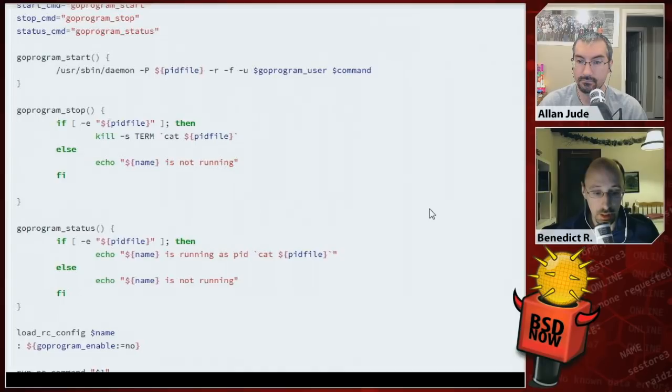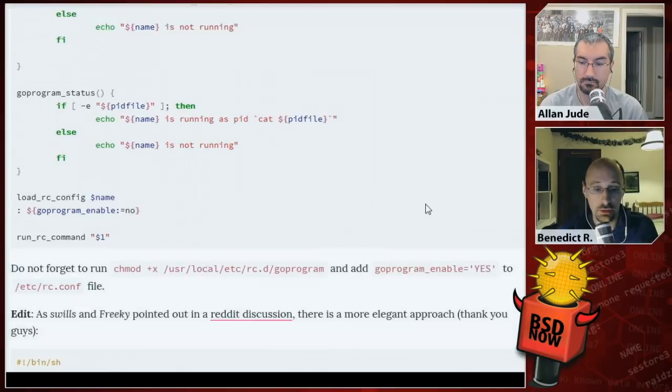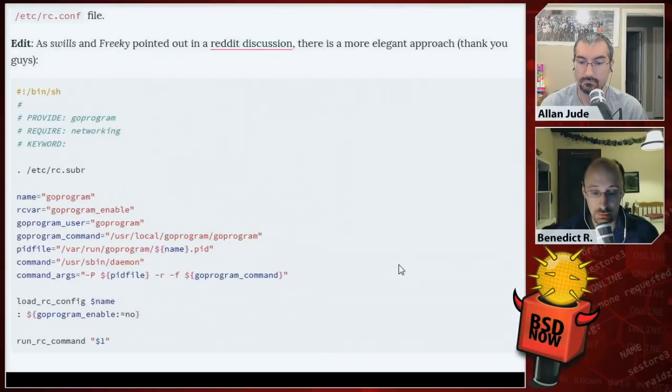And down here is the actual script that he wrote. So this is straightforward, setting a bunch of variables at the beginning, and then have a bunch of functions here to call, to start, to stop, and to get the status of the daemons or the program. And then you pretty much run your RCD script. Yes, so he wrote his own start, stop, and status functions.